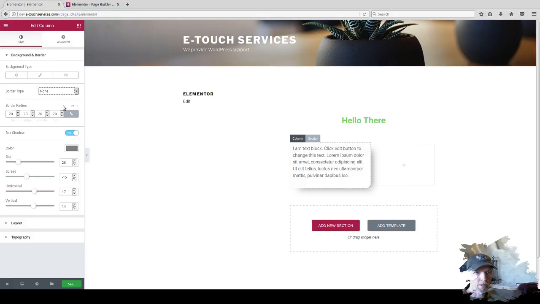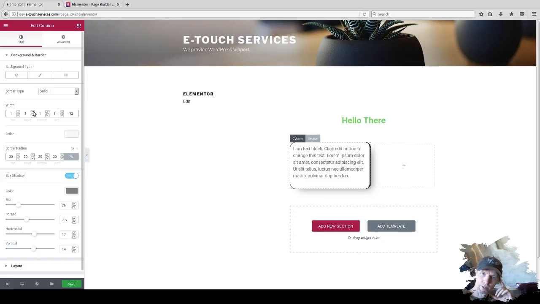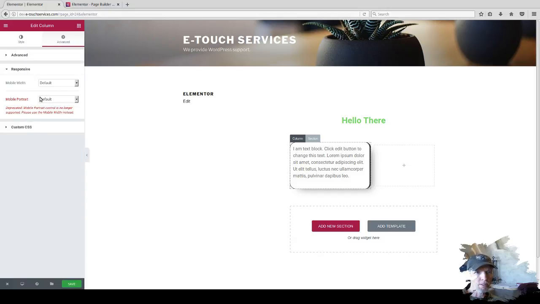Border type none. Let's do solid. And then you can set your width 1 pixel, 2, 3. That's cool. And again, you can change this. Whoops. So different sites can have different. Oh, that's really neat. I like that. Okay, and then you have your advanced tab. And then again, you can't. Responsiveness, mobile width, default, custom. Oh, okay, so you can change the.